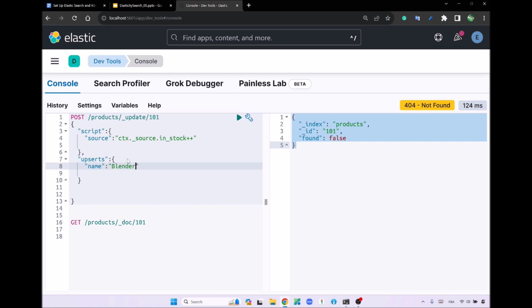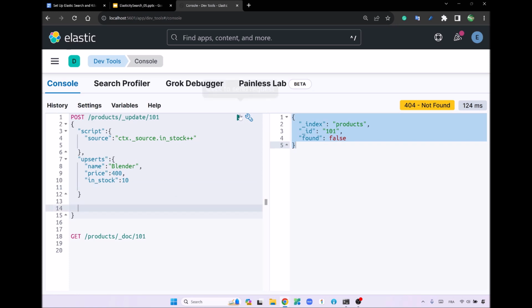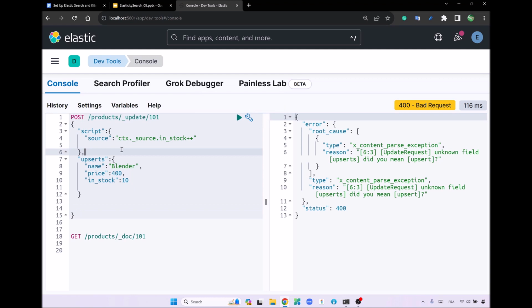Let's say that we have a vendor, and we have a price. Let's say the price is 400, and the stock is 10. If I try to run this, let me check. There is a problem somewhere. Basically we have script, and we have source. Everything is good here. The script has to end here. It's okay. And we have upsert.